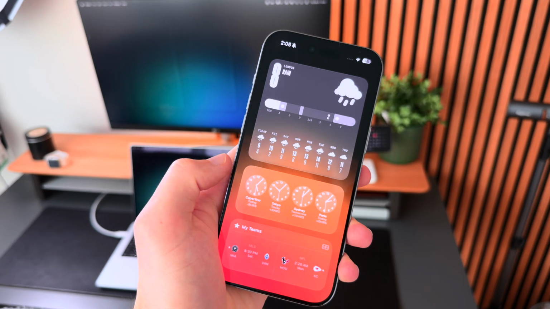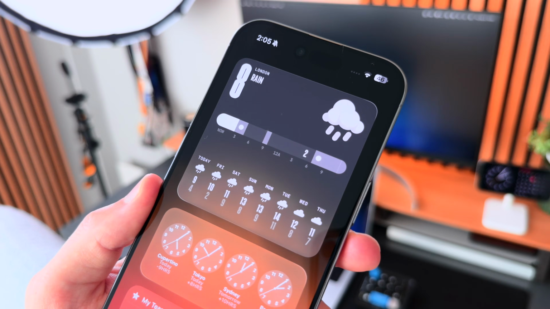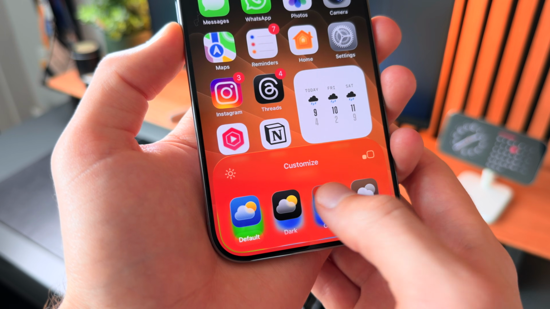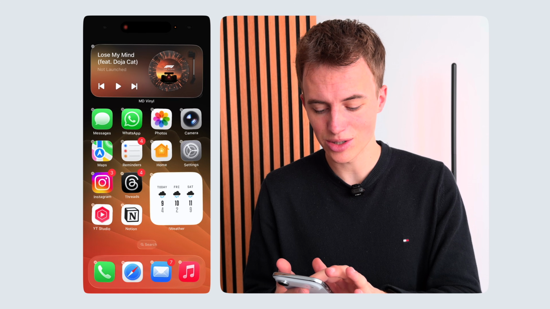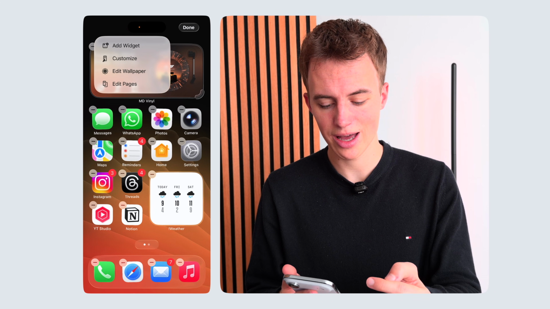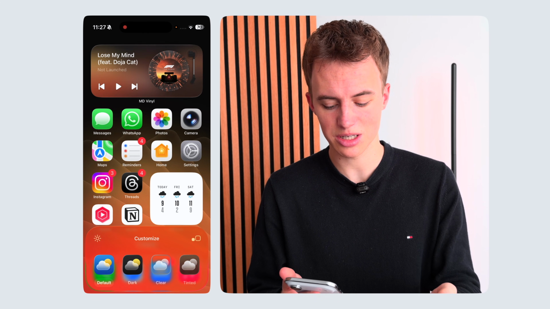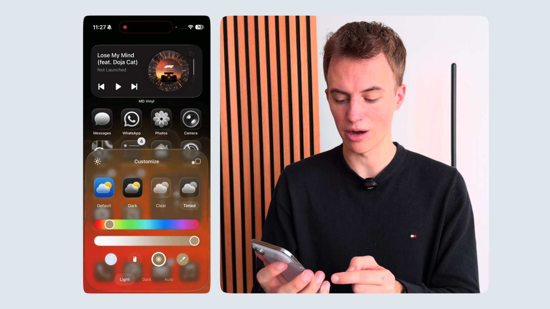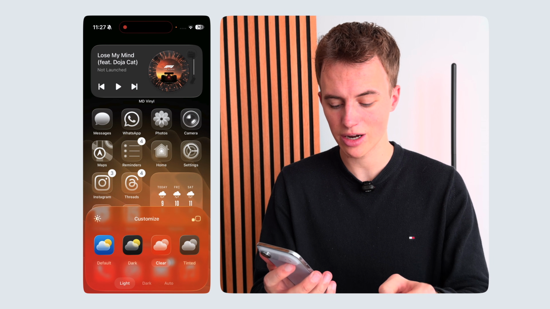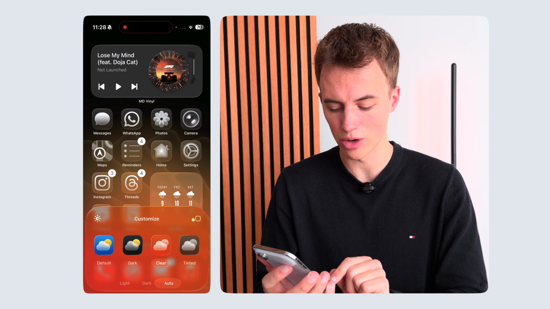And now there's still one more thing we can do to make our home screen a lot more aesthetic, and that is by changing the app icon style. So to do this, we're gonna go into jiggle mode again, then tap on edit, and this time tap on customize. In here there are a bunch of options, but I'll select the clear option here and then make sure that it's set to auto as well.